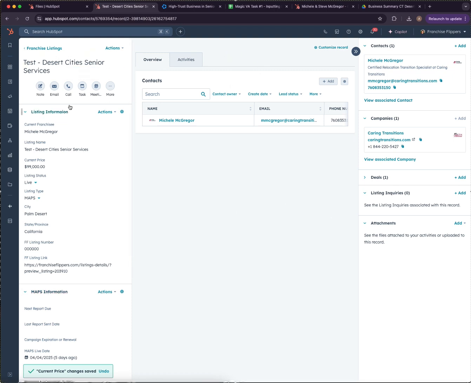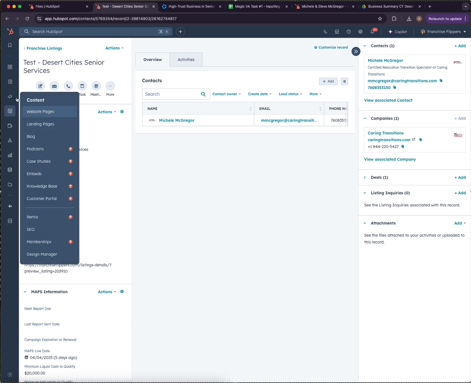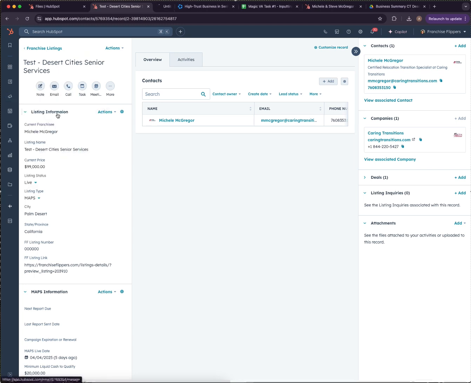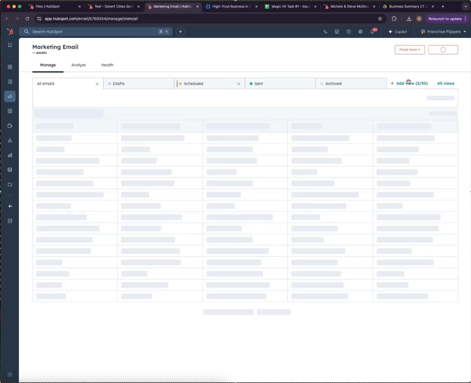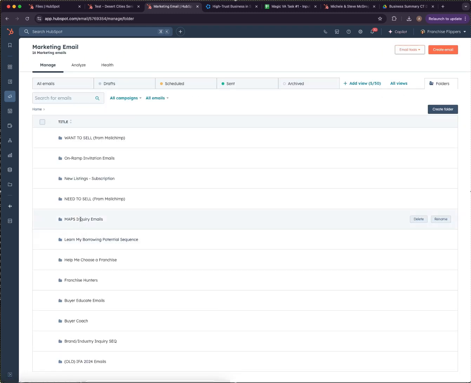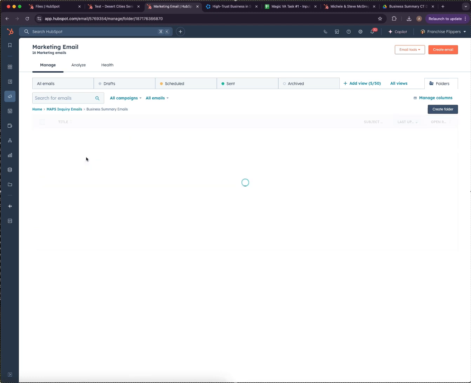There are a few more steps which we'll jump into right now too. And that is creating the email and the workflow for this listing. So let's start with the email first. We go into this marketing tab, this horn thing right here. We're going to open emails. Then we will go to folders, maps, inquiry emails, business summary emails.